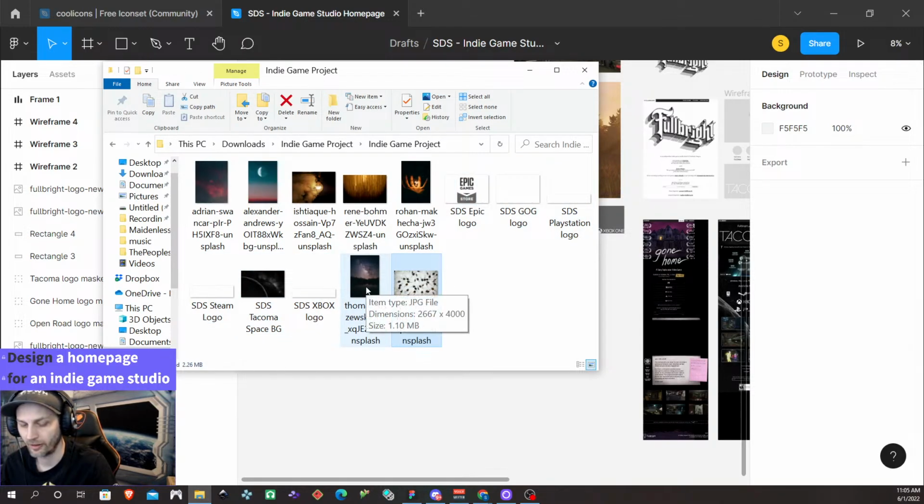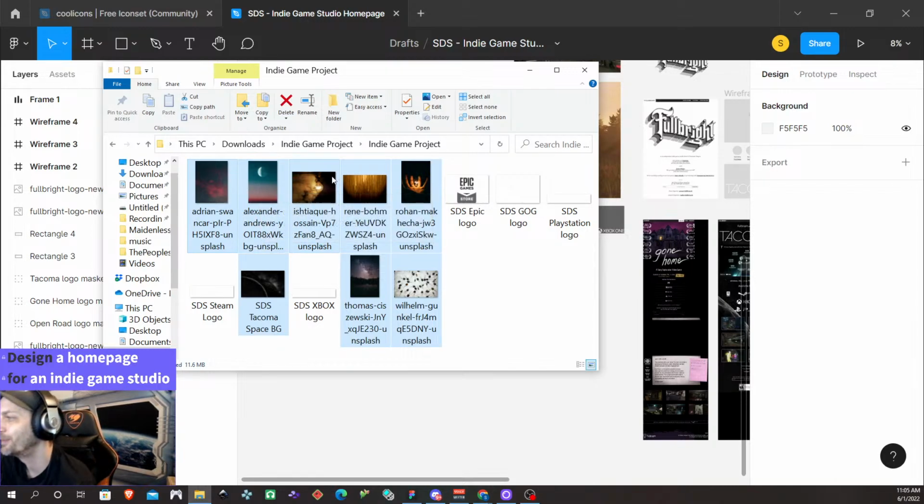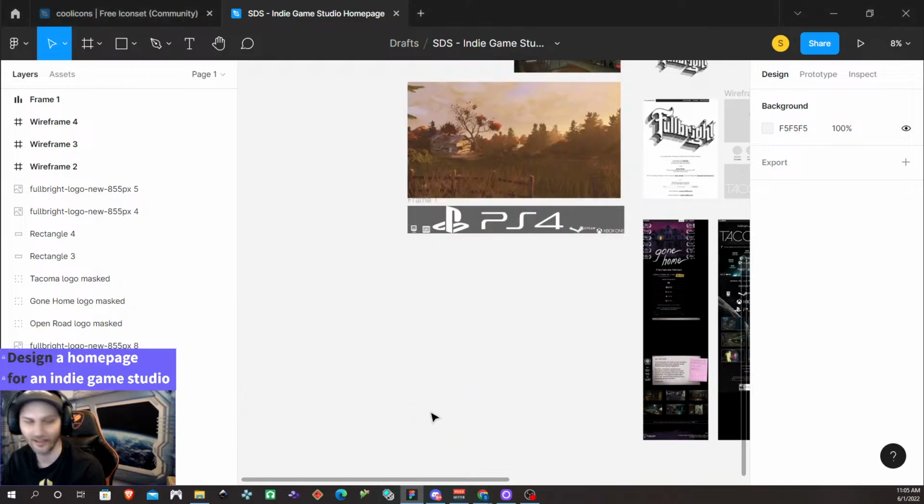Then we can grab everything that's not a store icon. Pull all this in here. Oh, those are supposed to be the space backgrounds. Okay. What is that? Oh, those. I thought that was like dragon fruit.